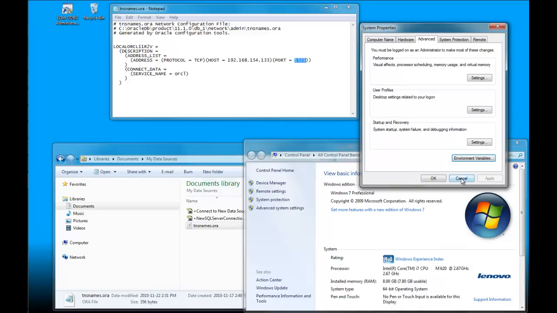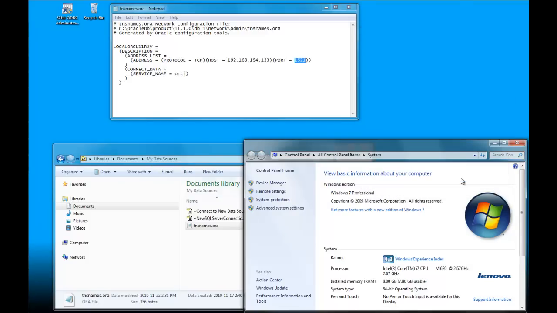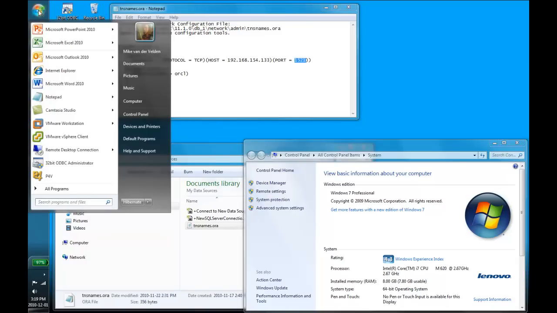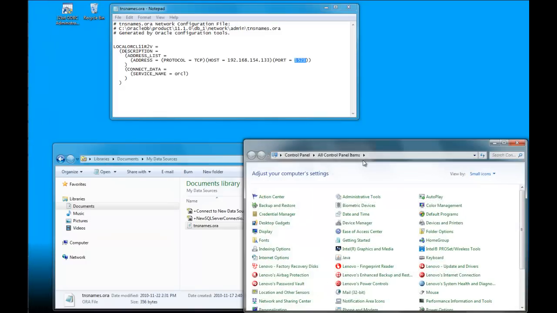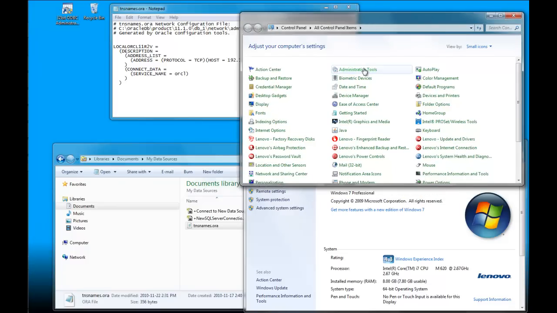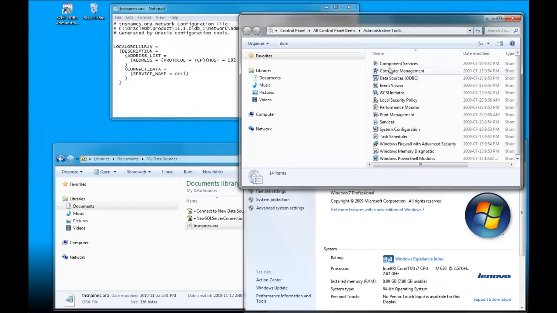Now once you've created your tnsnames.ora file and you've told Windows where to find it, you're ready to create a DSN, or data source name. To do this, you would go to the Start menu, Control Panel, Administrative Tools, and here we see Data Sources, or ODBC. Now here's where you need to be careful. I'm running a 64-bit operating system. This Data Source Administrator will create a data source for a 64-bit client. If you have a 32-bit client on a 64-bit operating system, you need to create an appropriate data source. Here's how to do each.